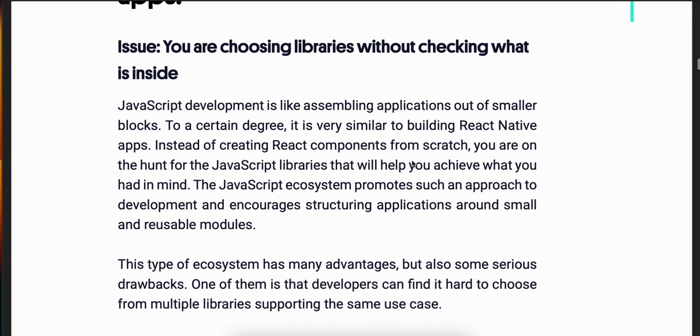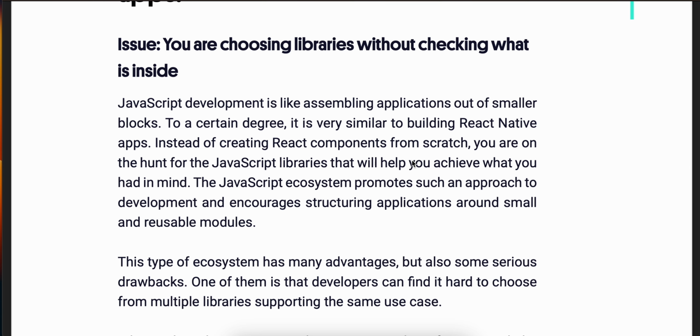JavaScript development is like assembling applications out of smaller blocks. To a certain degree, it is very similar to building React Native apps. Instead of creating React components from scratch, you are on the hunt for a JavaScript library that will help you achieve what you had in mind. The JavaScript ecosystem promotes such an approach to development and encourages structuring applications around small reusable modules. This type of ecosystem has many advantages but also has some serious drawbacks.